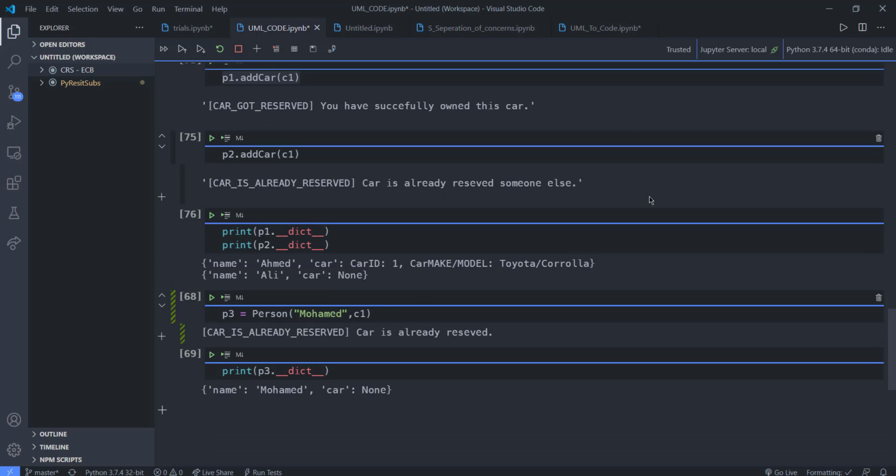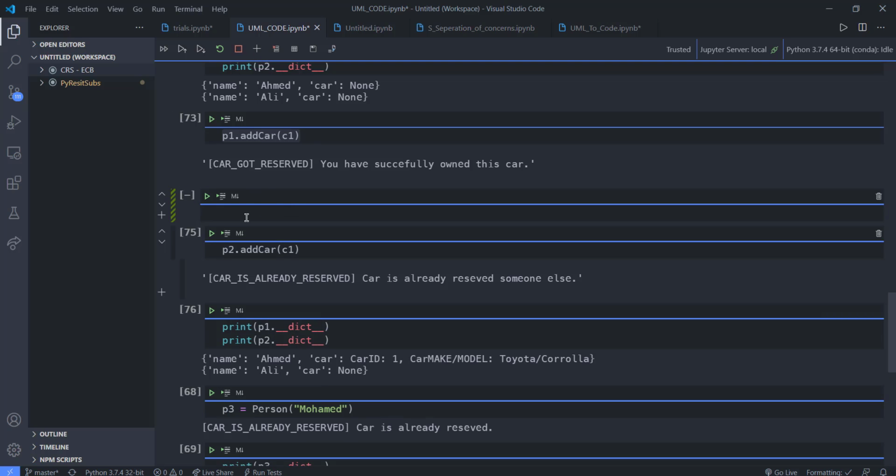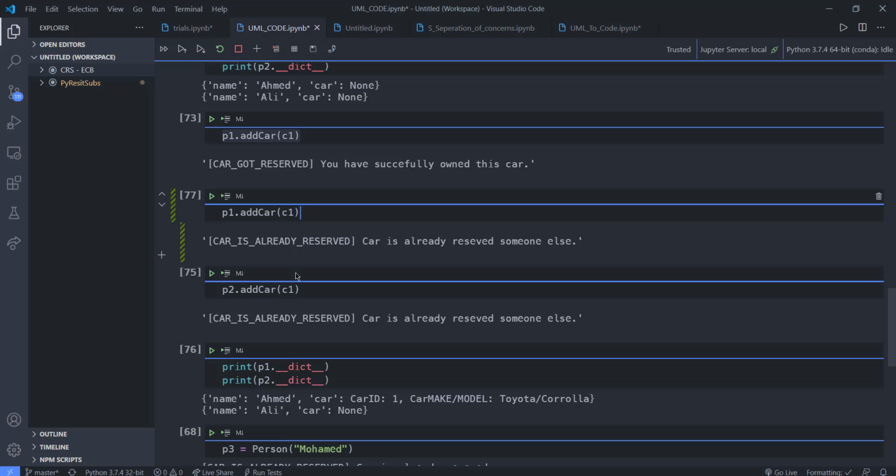All right, so what if we try to append the same car again to myself? Like, what if I try to say that I already have this car, right? It's gonna tell you that the car is already reserved. I want to be more specific and know exactly who is the owner of that car. Is it me or is it someone different?